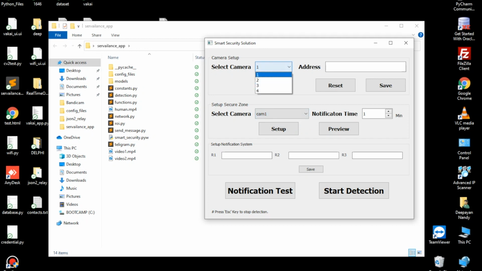In this manner I just add more videos, and the third one. In this manner you can set up to 4 videos or 4 IP camera streams. First we will demonstrate this with the help of some videos, and after that we will slowly move towards how we can set up an actual IP CCTV camera in this software.